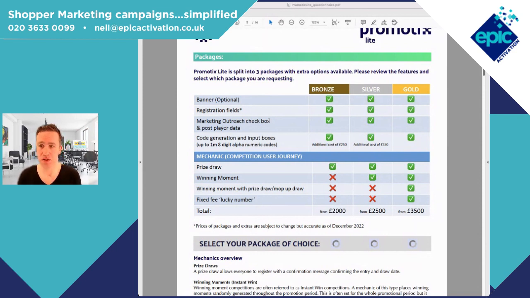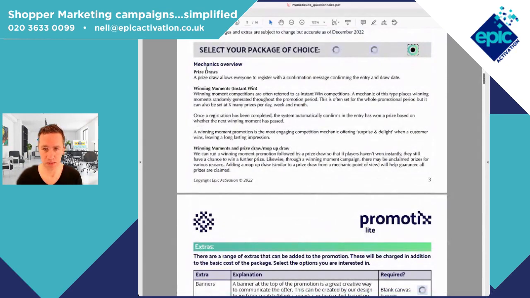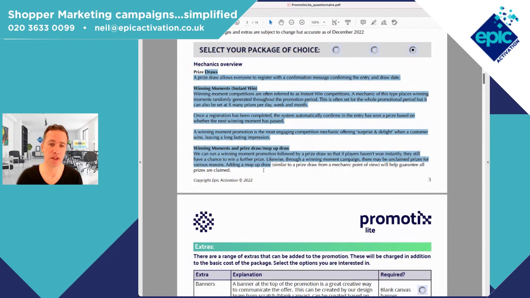There's a bronze package, which is for mainly a prize draw, a silver package for a winning moment, and a gold package if you want to run both. So, for example, you might want to give away 100 prizes in a winning moment competition, and then at the end, the holiday of a lifetime, there's one big prize, which is a prize draw from everyone who's entered. So it just makes the competition a bit richer in content and interaction. So you've got a choice of that, and you simply select the box you want. And here's a brief explanation of the different types.